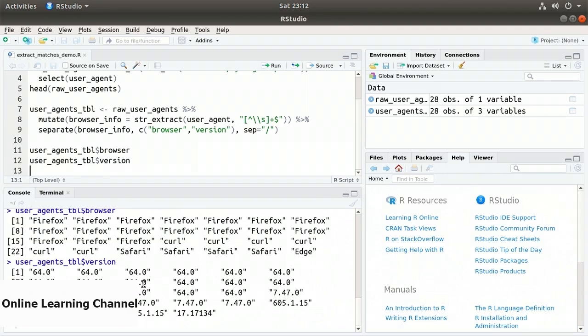So we've extracted all of this information using a regular expression and some of the data wrangling tools from the Tidyverse package. And that concludes this demonstration of extracting matches.